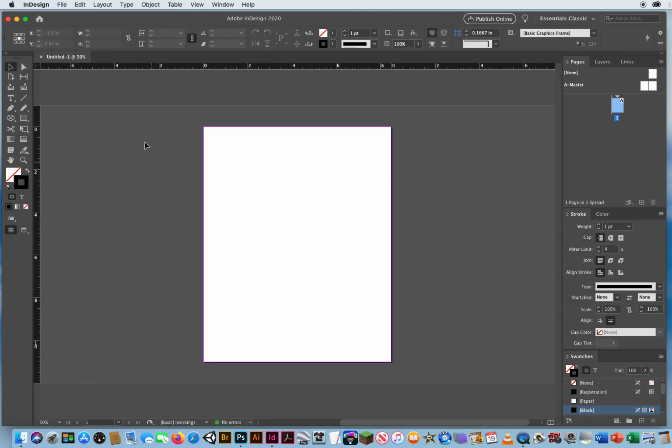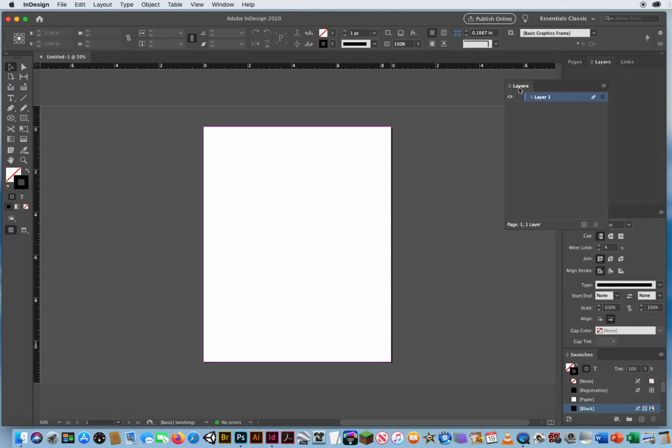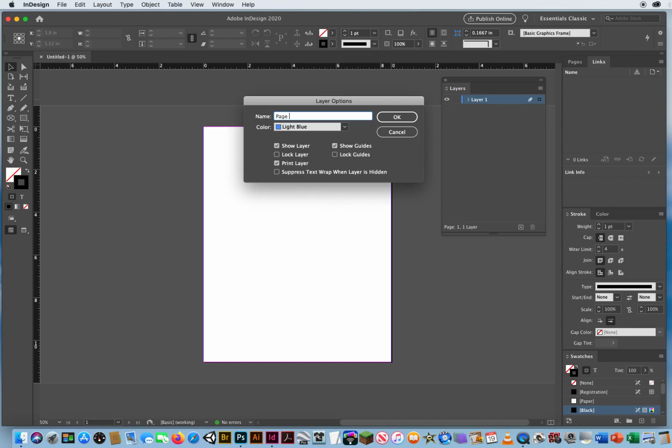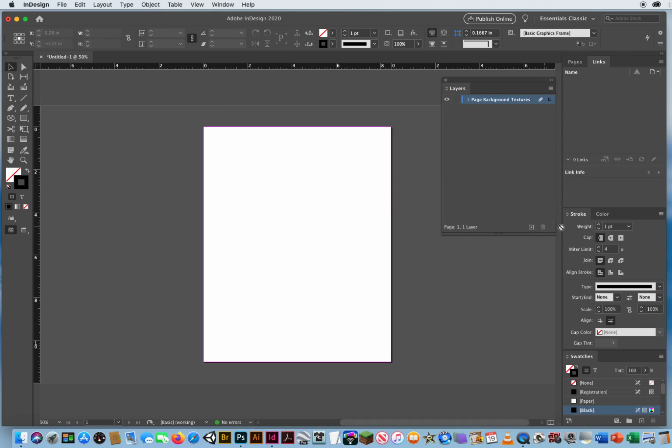I can zoom out. So the InDesign layout has one blank sheet of paper, a little bit of workspace on the sides. There's my Pages panel. I've got one sheet of paper here. And what I want to do is go to my layers, just like Adobe Illustrator. In fact, I'll tear the layers panel out as I'm used to doing. I'm going to double click the name Layer 1 and call that page background textures. Okay, I don't want my flyer to just be on a plain white sheet of paper. I'm going to use this bottom layer as page background textures.